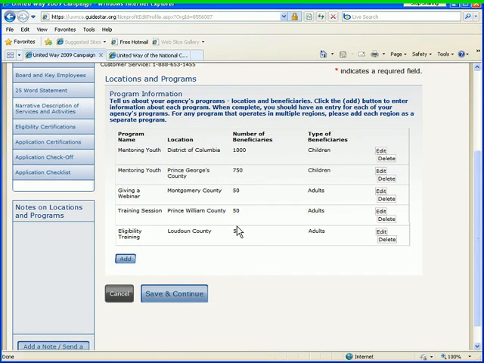One note, if you have a program which is mentoring youth, which is what I put in here, that is in more than one location, you're going to have to add each location as a separate program. As I did here, mentoring youth in the District of Columbia is one program, but mentoring youth in Prince George's County is a second program. This is a constraint of our application and the product itself.